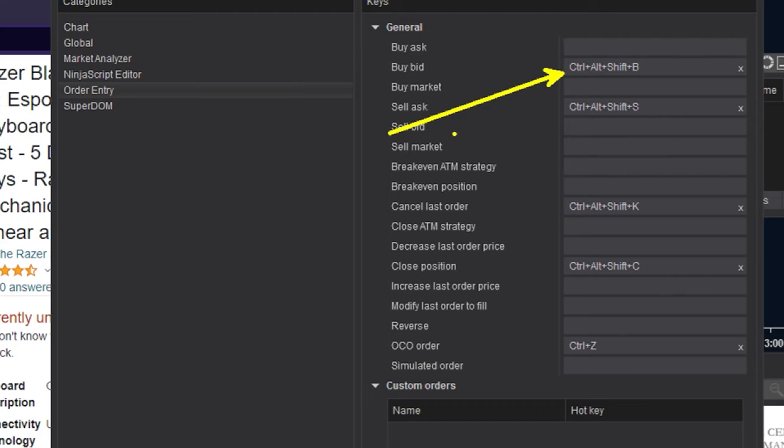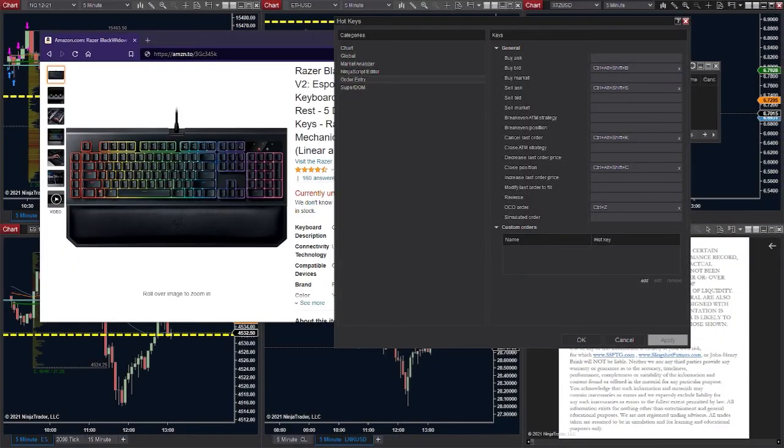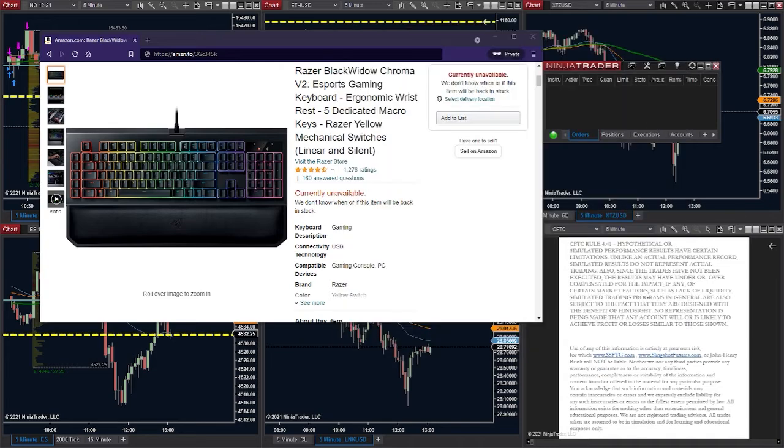But that does mean that there is one button on my keyboard that could potentially enter an order and exit an order and, you know, potentially cause some damage. So make sure that if you are going to be utilizing order entry for hotkeys, that you understand the risks that come along with that.